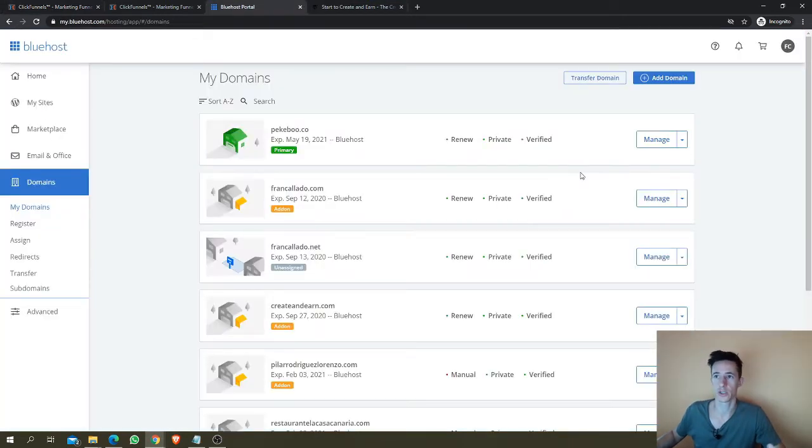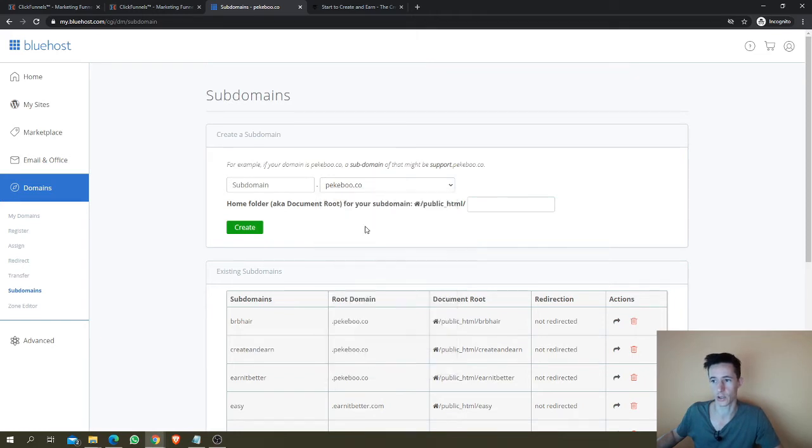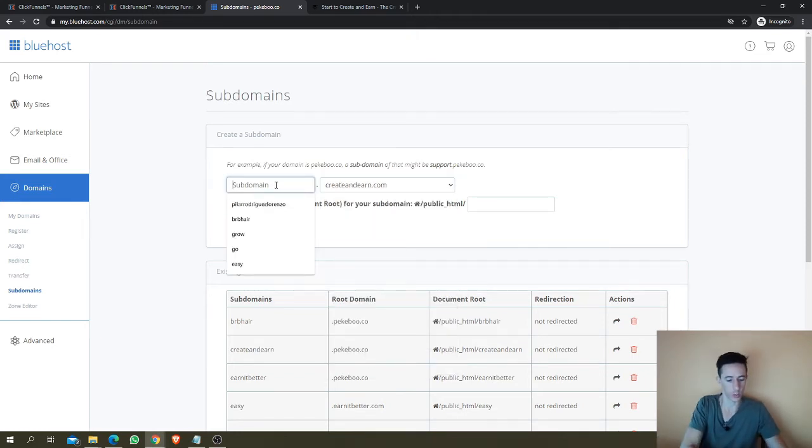So here's how to create a subdomain in Bluehost. Inside of domains, just click subdomains. It will ask us for which domain we want to create the subdomain, and we'll go not to the subdomain that is already created, but to the main domain, createandearn.com. I want to create one called creatorshub. This will look like creatorshub.createandearn.com. I want it in my public folder, and just click create.